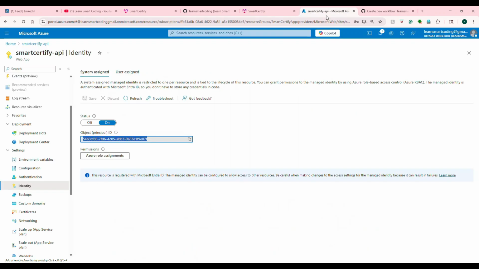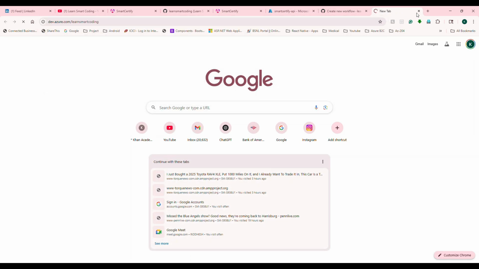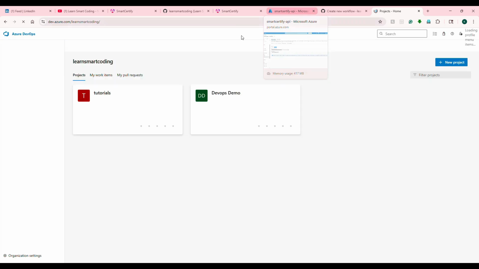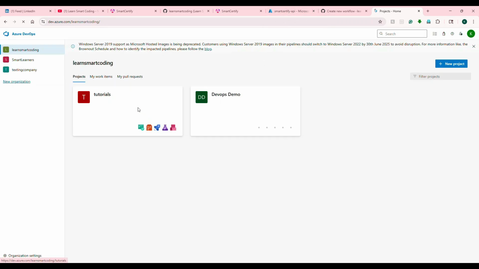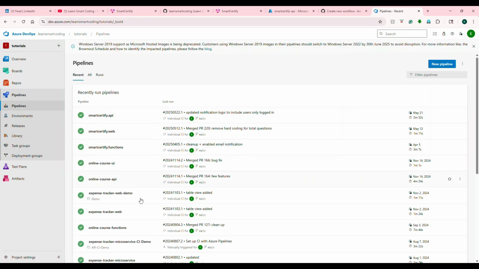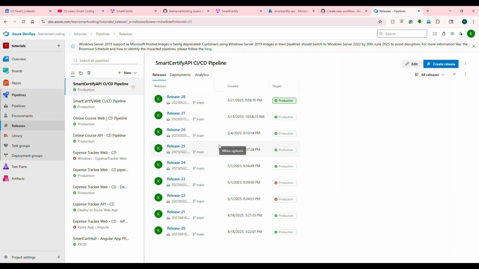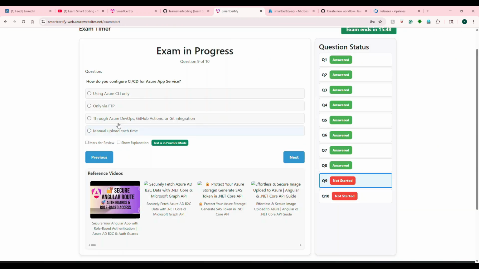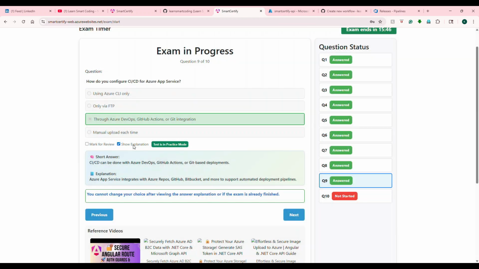So you can use that, and you can go to dev.azure.com/your organization name. We also had videos like that. So from there also you can set up the CI/CD pipeline, right? If I go to any of these existing ones and go to pipelines, I can see all the build pipelines and release pipelines that build and deploy the code to the app service. So this is the right answer.